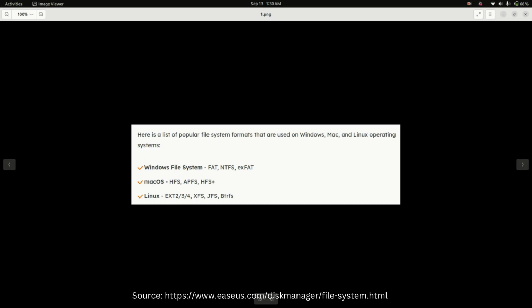Now a short note on each file system. The FAT file system, the file allocation table file system, is one of the oldest file systems. It was originally designed for floppy disks, then adapted for hard disks too, and it is great for flash drives due to its simplicity, but it has some limitations in file size and disk capacity.